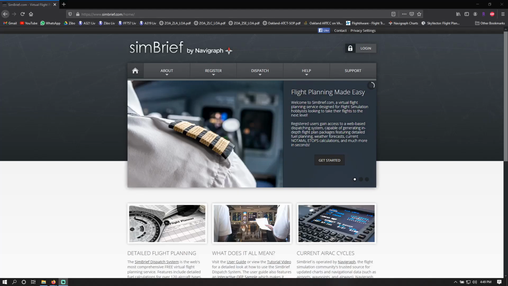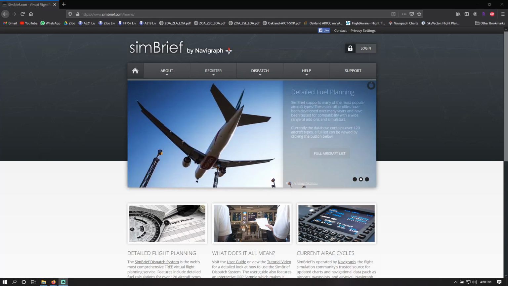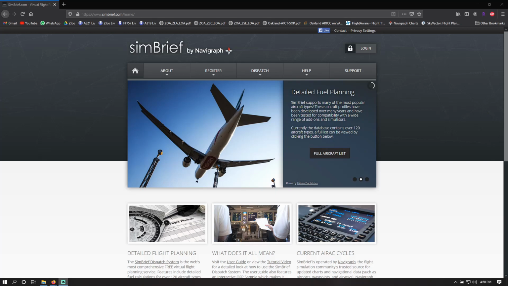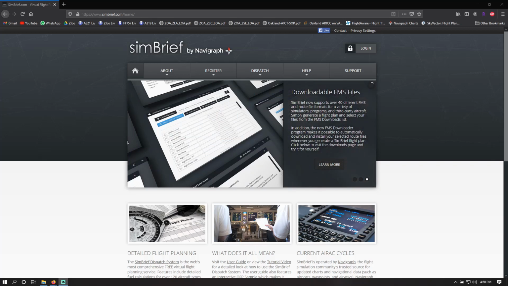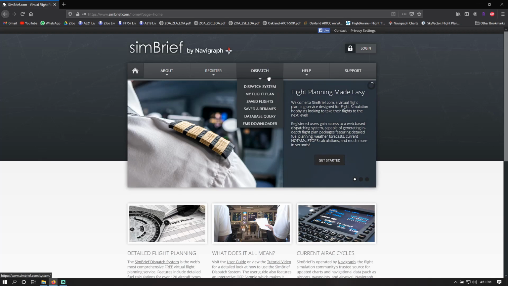Hey guys, welcome to SimAviator, and today I'm going to show you how to use Simbrief to create your flight plans. For those of you who do not know what Simbrief is, it is a tool that you can use to create your flight plans for any of your flight simulators, be it X-Plane, P3D, MSFS, or any of them where you can actually put waypoints for your flights. So let's go ahead and create a flight plan then.